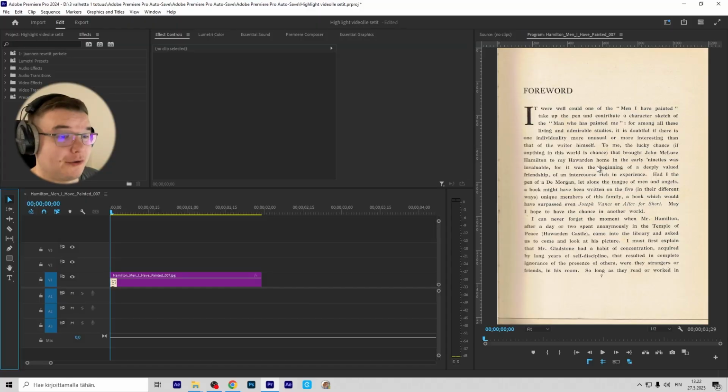So this is how you make this cool highlight effect in Premiere Pro. So now in Premiere Pro I have this random picture from some book with some text on it, and I want to highlight a certain sentence from here.